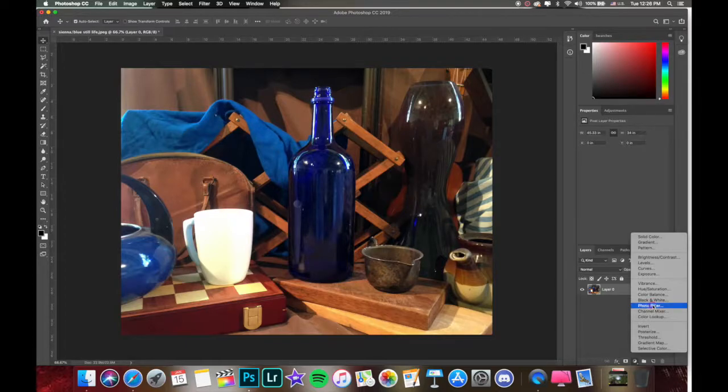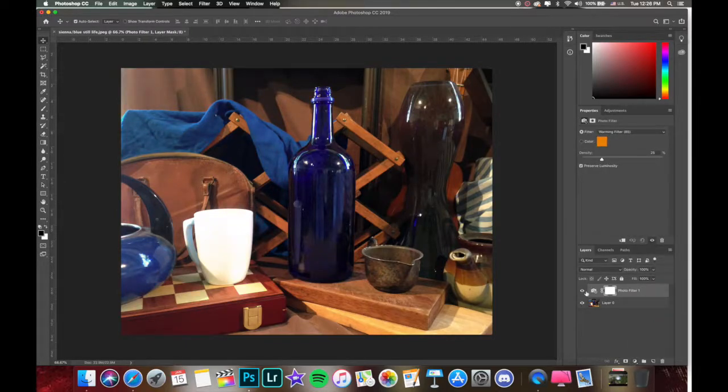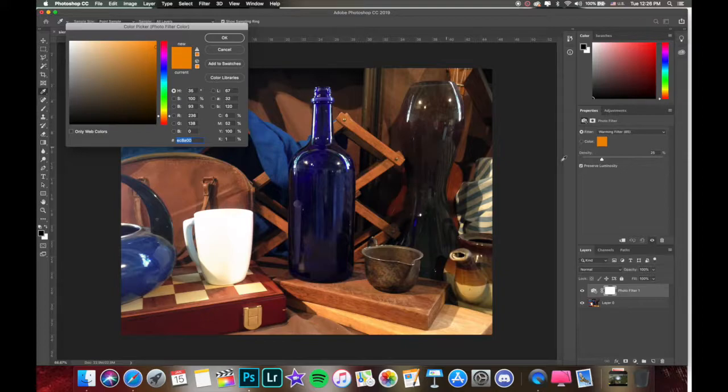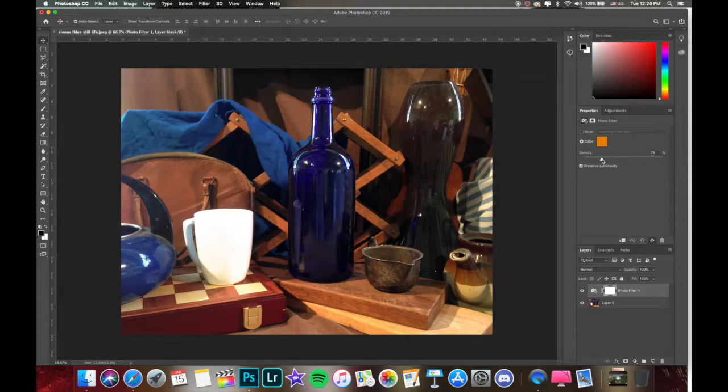Photo filter, this is more or less just picking out preset filters that Photoshop has. Here we can see we have all these different presets. We can select the color of the filter that we want to apply, and then how intense or how opaque or how transparent that would be. We don't really need to mess with this at all for what we're doing right now.